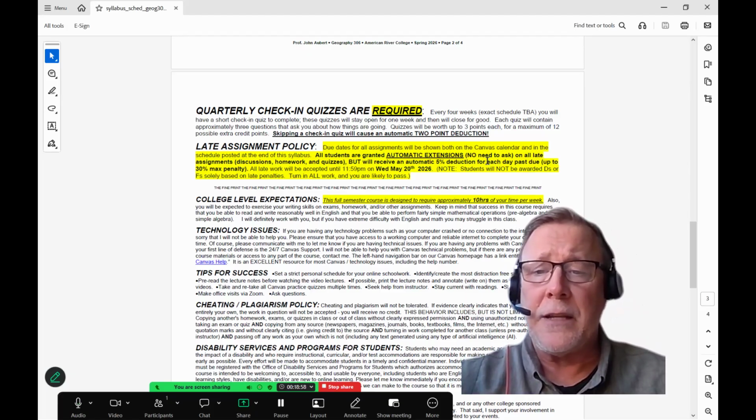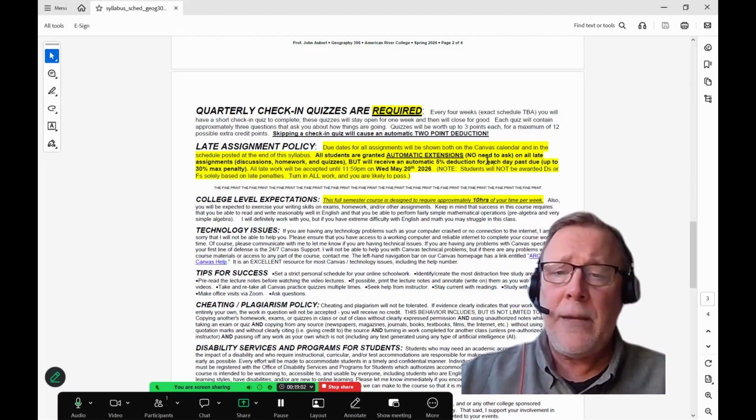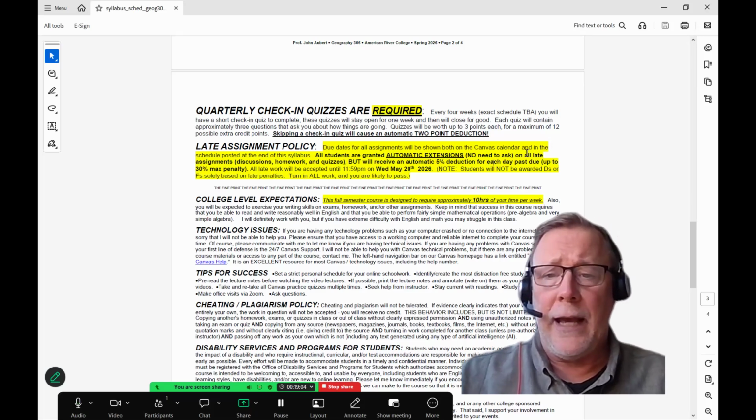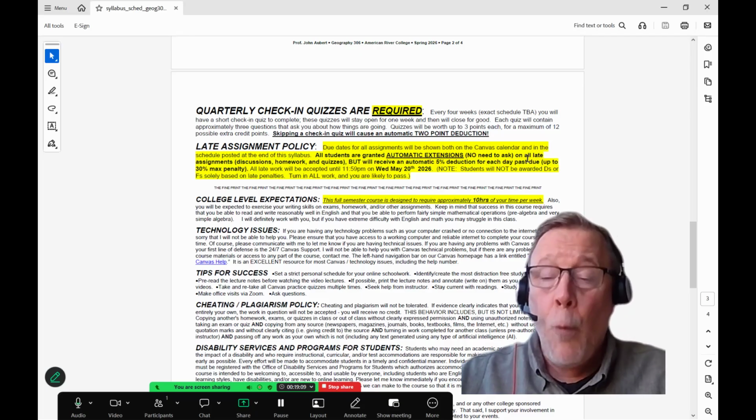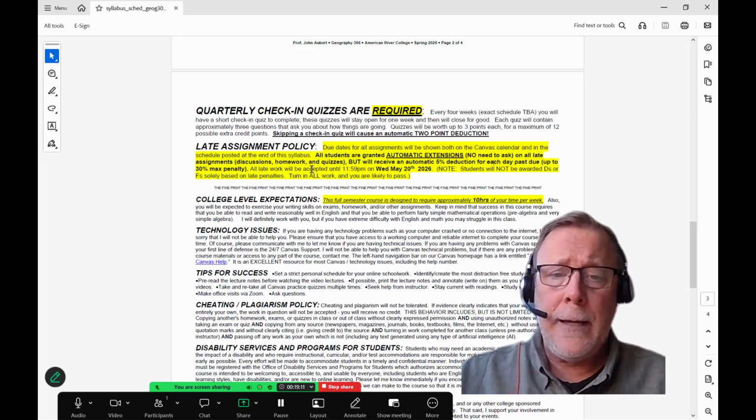But there is a small penalty per day for 6 days. And then after 6 days, I don't keep adding on new penalty. So again, if it's a 10-point assignment, you can still get 7 points, which is way better than 0 points.